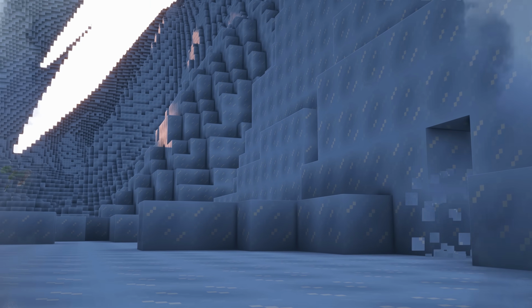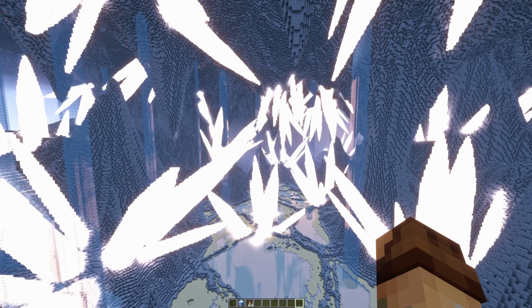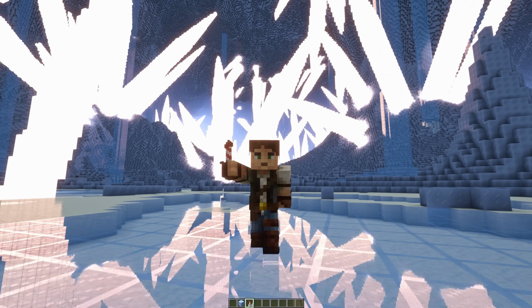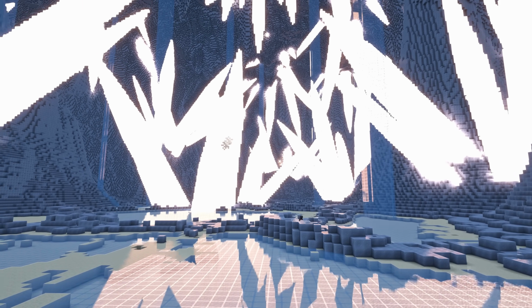Now I did do some other experiments using the same concept, and here we have an absolutely crazy looking ice cave using massive spikes made entirely out of pearlescent frog lights. This has to be one of my favorite designs, and you guys know I have an obsession with spikes, and the extra glow effect just makes it so much better.